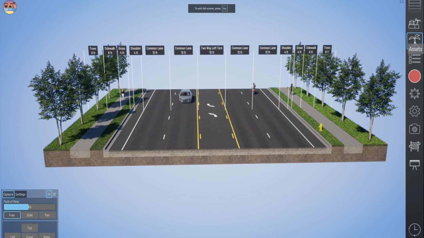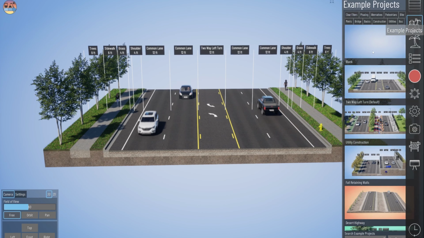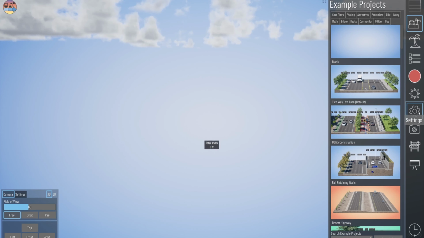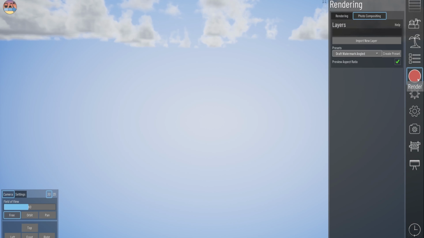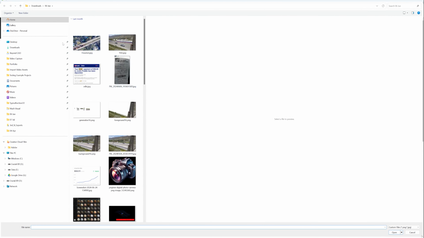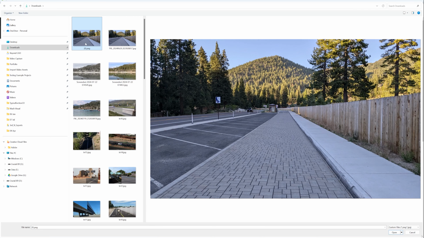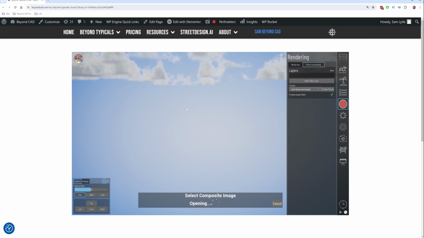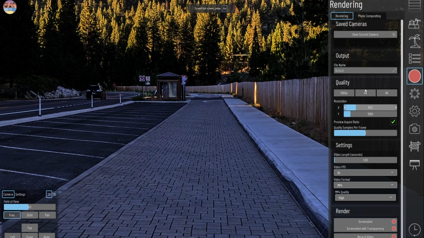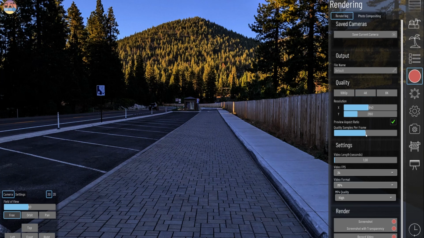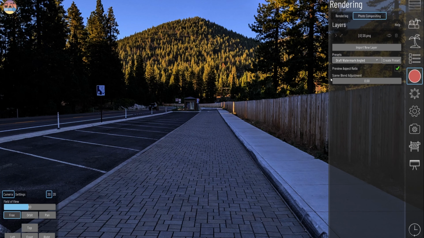And this is the default project. So we want to go to our example projects to choose blank. And then we always just want to remove the tool width. And then we want to go to this render panel. There's rendering, there's photo compositing. We want to go import new layer. This is a little different than how it is on the desktop because it has to actually upload that file from the desktop and bring it up to the cloud version. So now we have that. Let's also change this to 4K because that's probably the ratio we're going to work with here.